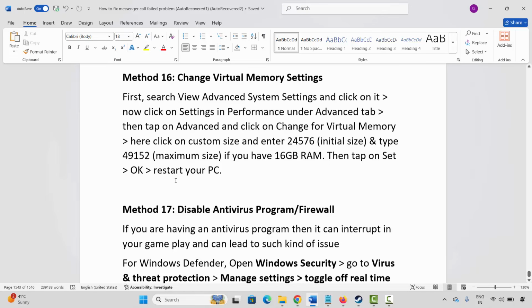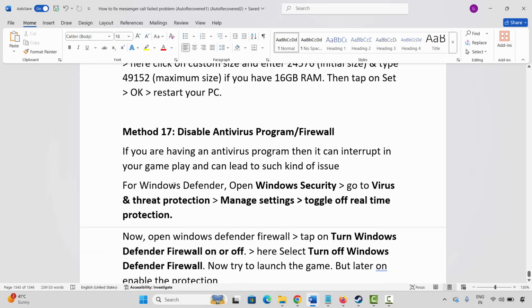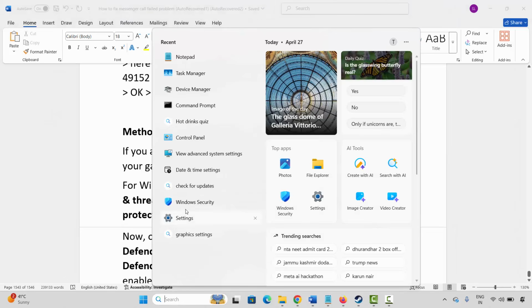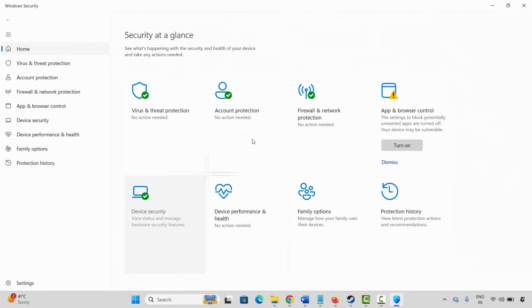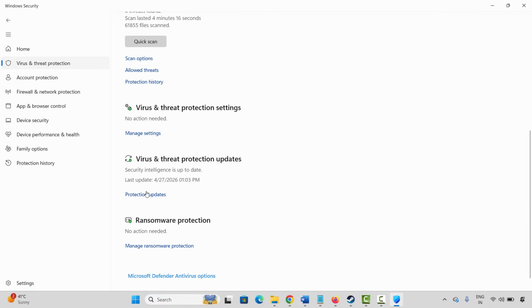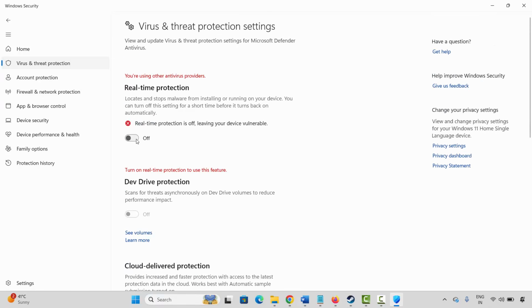If not, next is to disable antivirus program or firewall. So if you are having an antivirus program, then it can interrupt in your gameplay and can lead to such kind of issues. So what you need to do is just go to the settings, go to the search option, search for Windows security, click on virus and threat protection, go below, click on manage settings, and here you have to turn off real-time protection.